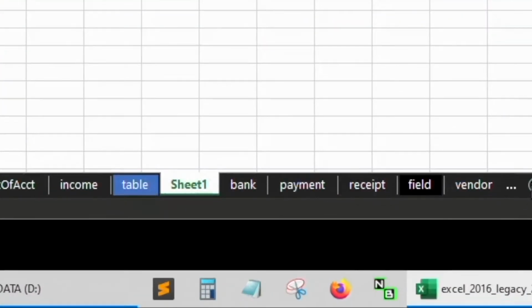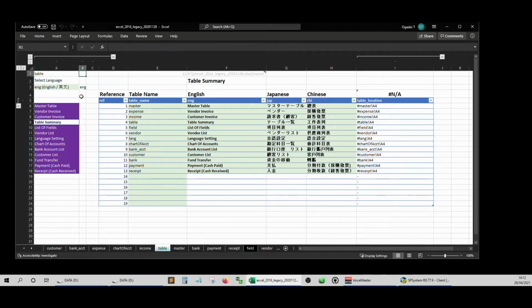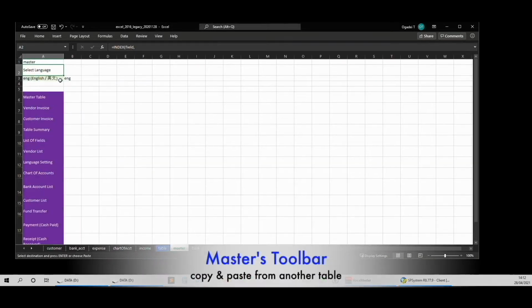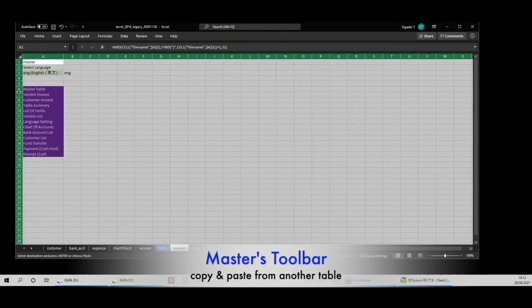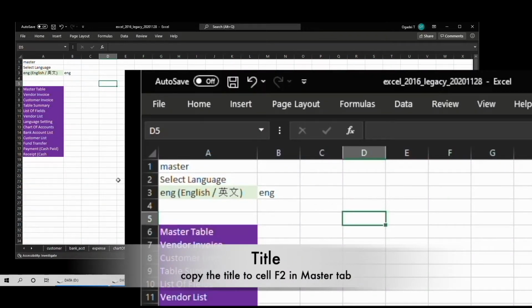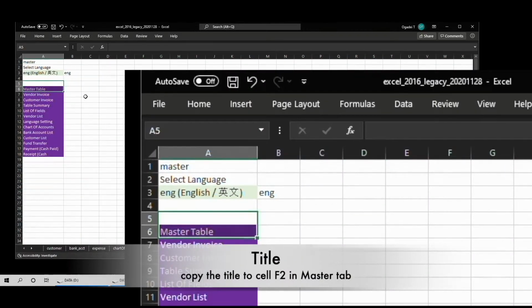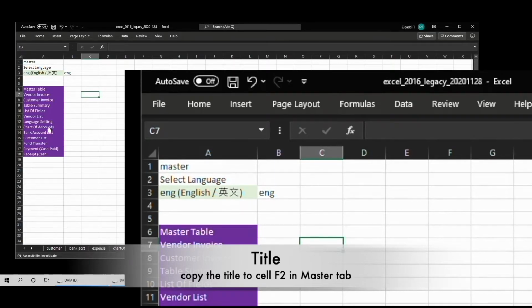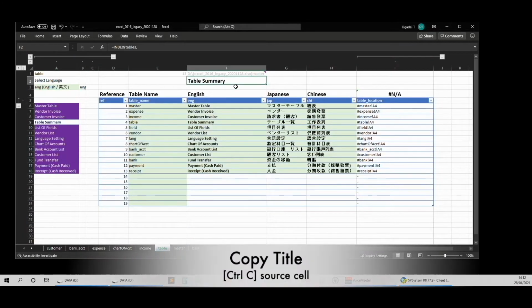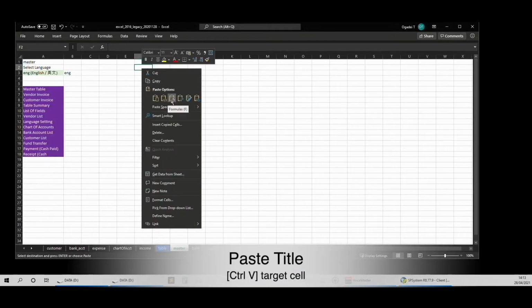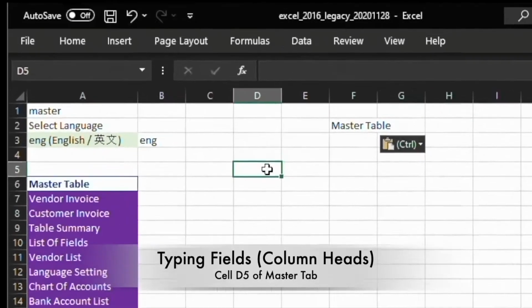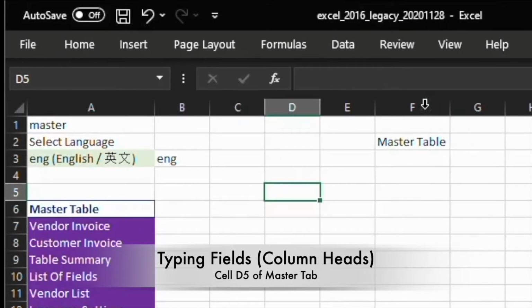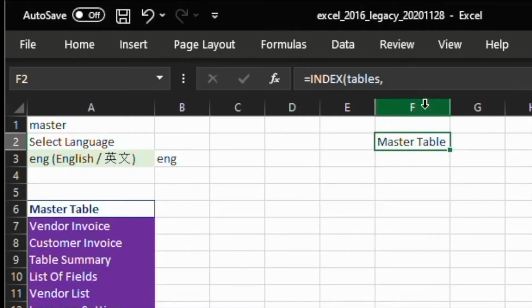Very first step is to create a tab with the name Master, and simply pick a table, copy and paste the toolbar to the Master tab. Remember to copy the title to the same cell reference, which is cell F2 in the Master table. Go to cell D5 and type out all the fields that we need to generate the journal entries.